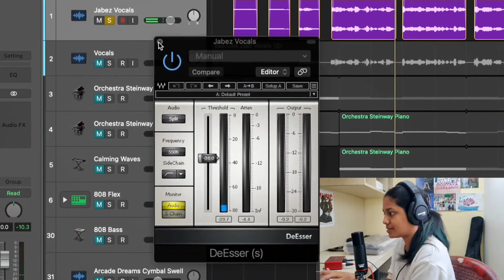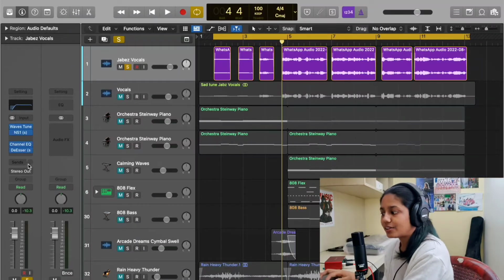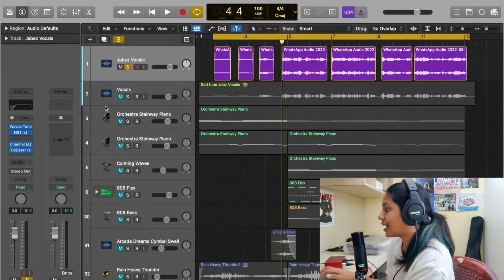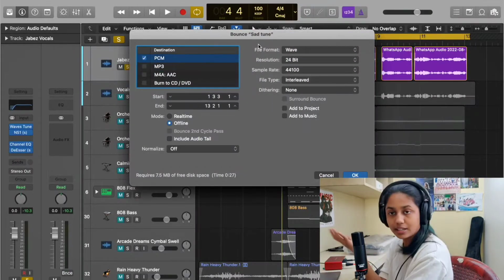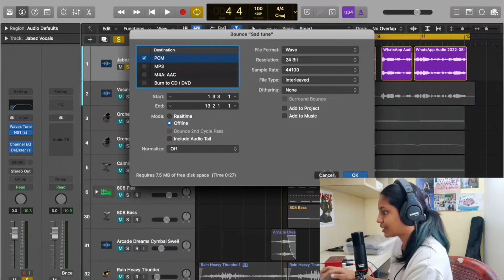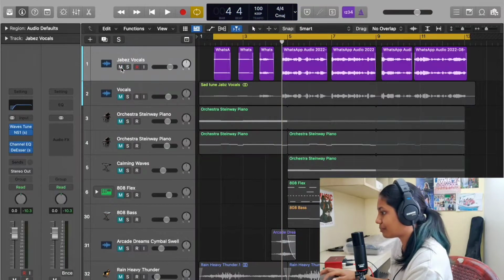So that's why I added this plugin. So once I add all the plugins where I remove the noise, I immediately bounce the file. So I'll press Control B and bounce it to a waveform, and then I click OK. Then after that, I'll put that back inside the track.